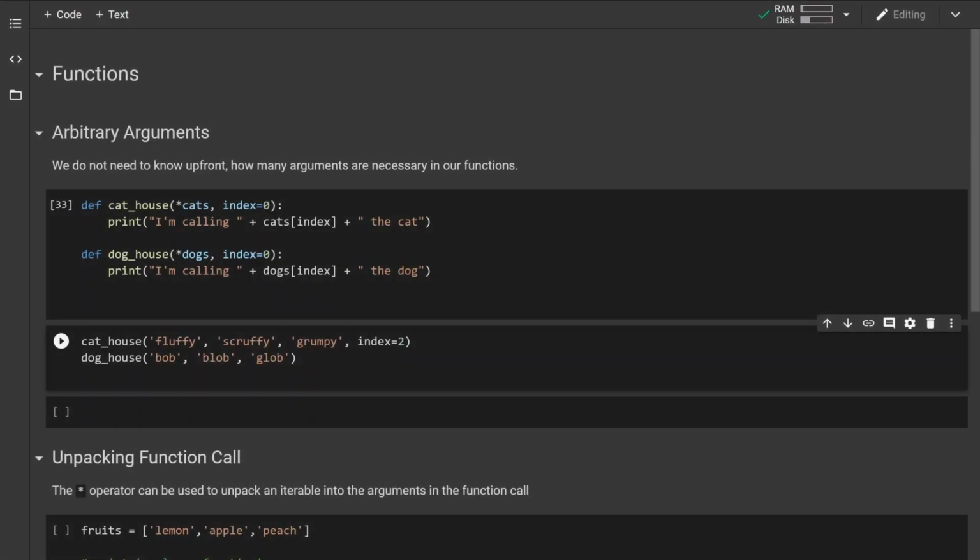So, still talking about functions and arguments, Python allows us to work with an arbitrary number of arguments, which means that we don't need to know upfront how many arguments are necessary in our functions, which is pretty cool, right? So let's say we have two function definitions right here, and as the first parameter, we see that we have an asterisk. So def cat_house(*cats, index=0).